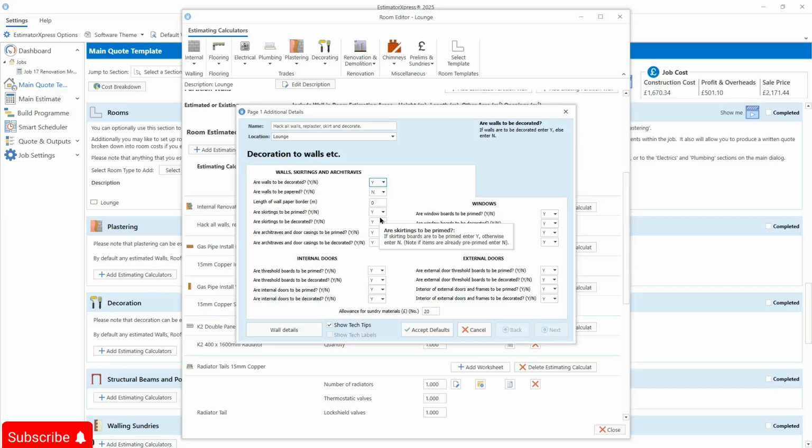Are we looking to prime and decorate the skirtings? Are we going to do the architraves and doors? Are they going to be primed and painted? And the internal doors, should the thresholds doors be primed and decorated? And internal doors, should they be primed and decorated? The windows, should they be primed and decorated, and so on and so forth. So it's simply yes, no answers.